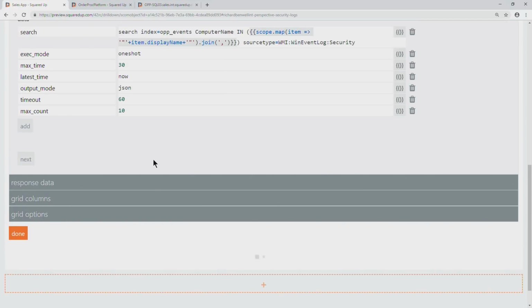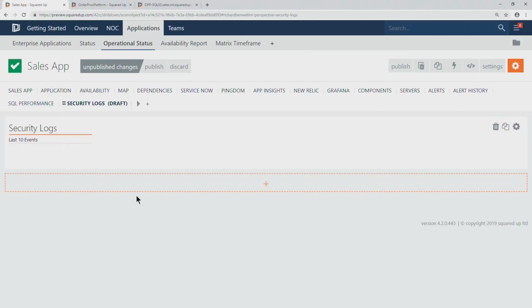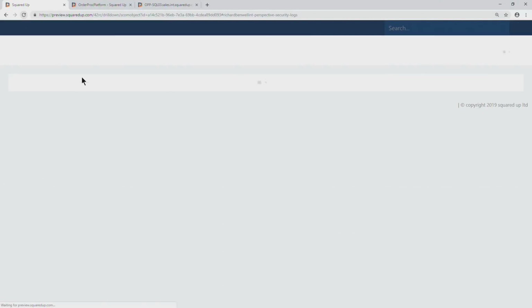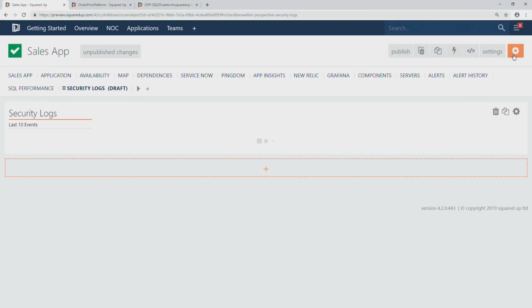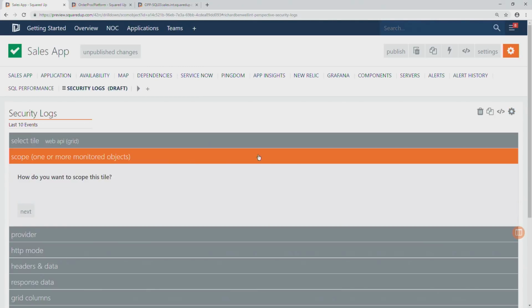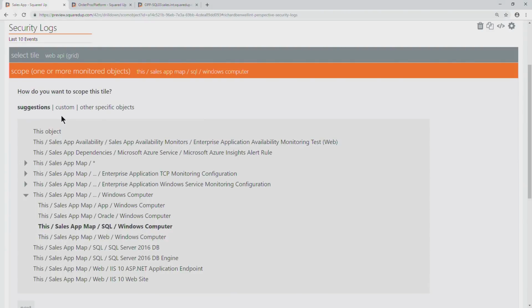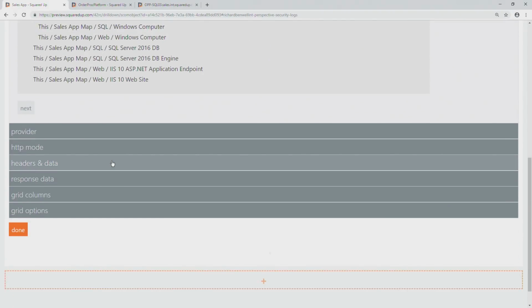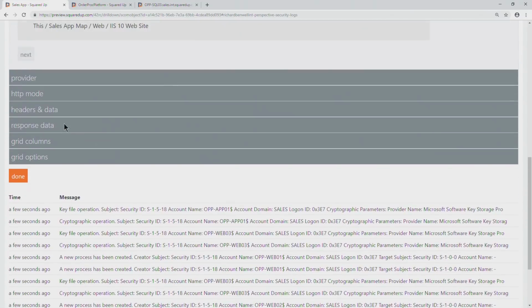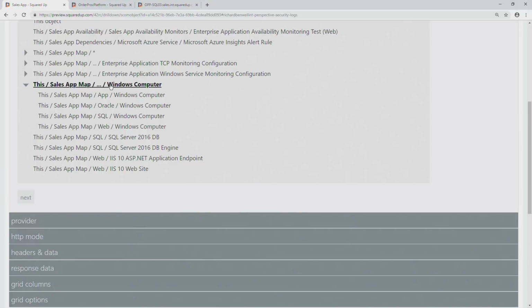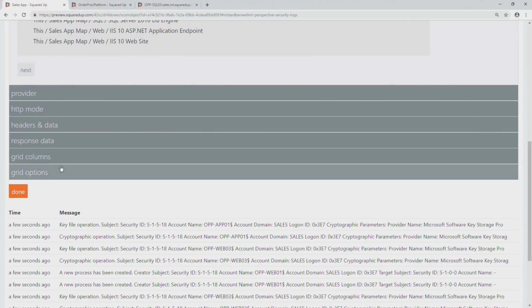And that is taking a little while. Let's just refresh that. Let's just change this scope. Just want to make sure there are some logs coming in. There you go. So I just increased the scope there to all Windows computers in my application.